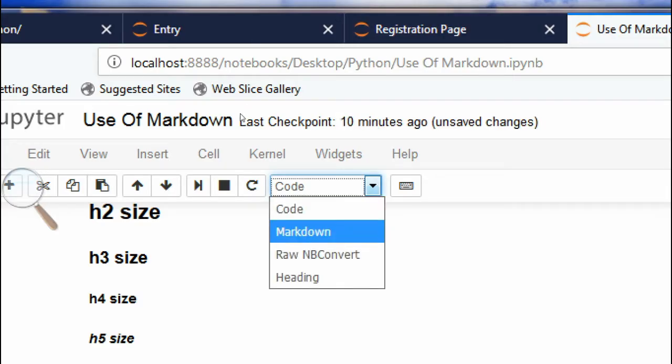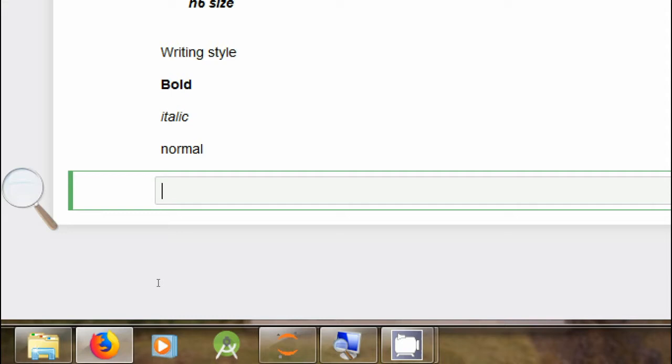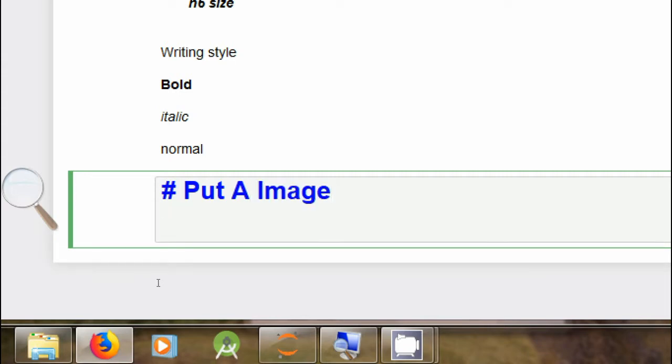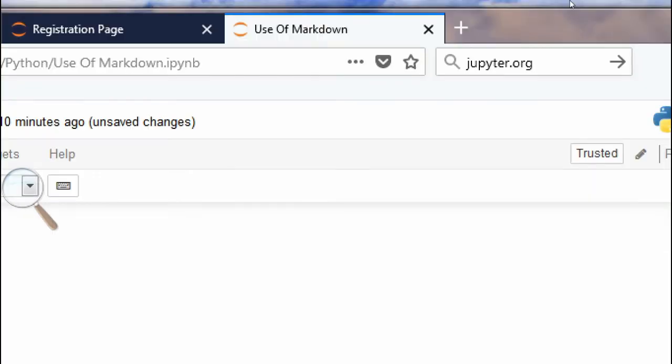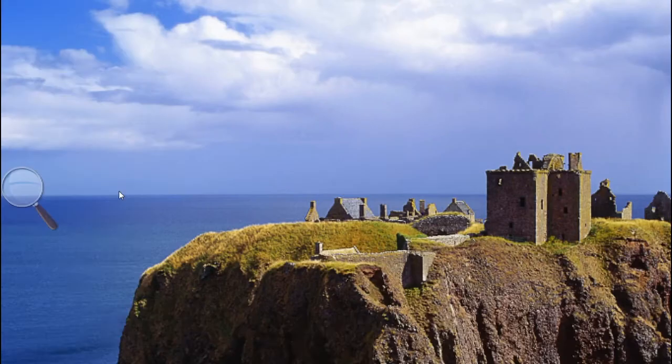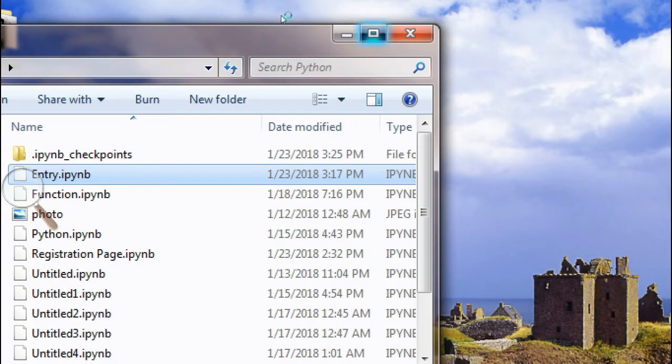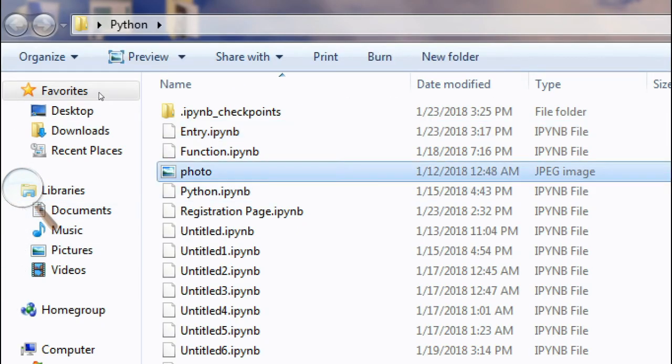Okay, let's see one of the most used HTML tags, which is image. Of course we want to put images in our site, so let's see how to use an image over here. Let's use the tag img and src. Source means the place where we get the image from. Let's see where we saved our image. I saved this in the Python folder, and in this folder I put one image by the name photo.